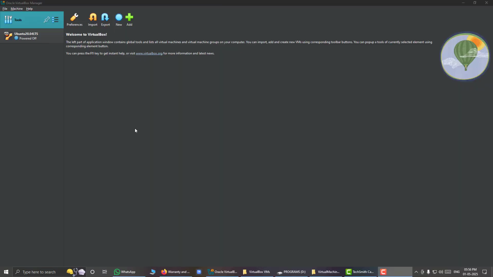In this lecture we are going to create a new virtual machine on which we can install our Ubuntu operating system. Launch VirtualBox on your host operating system and then click the New button.